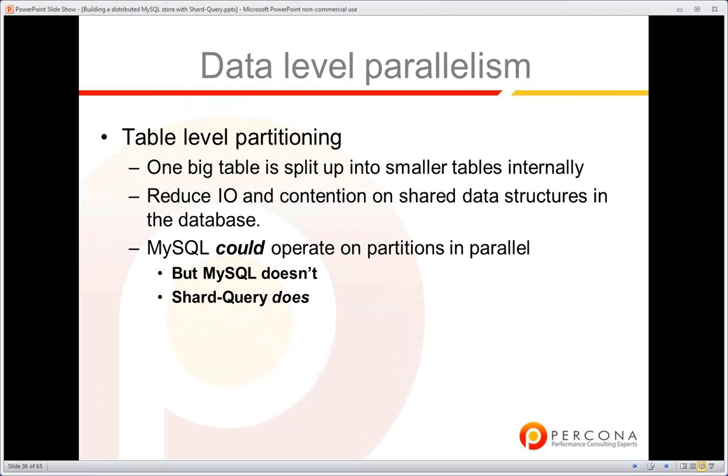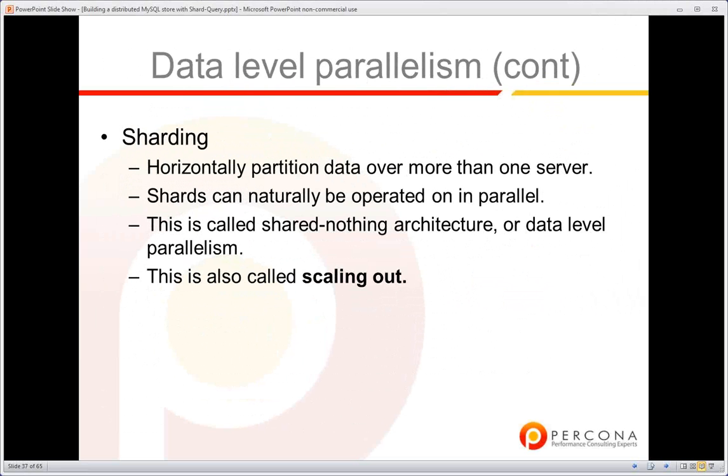Now, MySQL could operate on partitions in parallel. It gives a natural mechanism for parallelism, but it doesn't. MySQL does not have any intra-query parallelism, but Shard-Query does. Shard-Query uses the information schema to determine what partitions are available and automatically uses those to run queries in parallel.